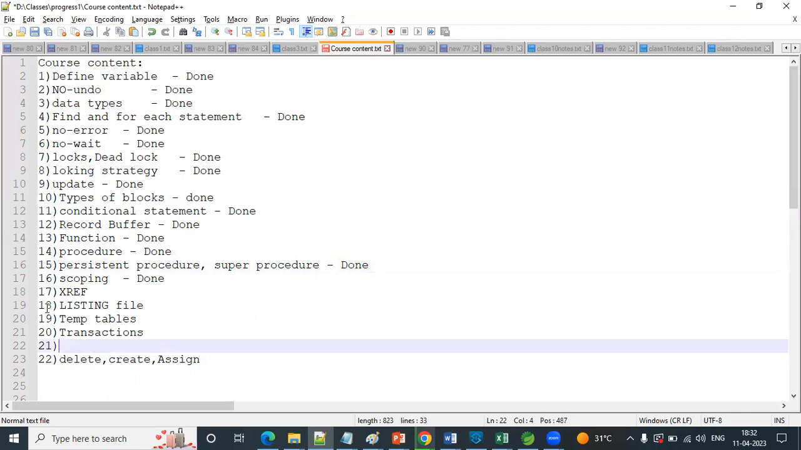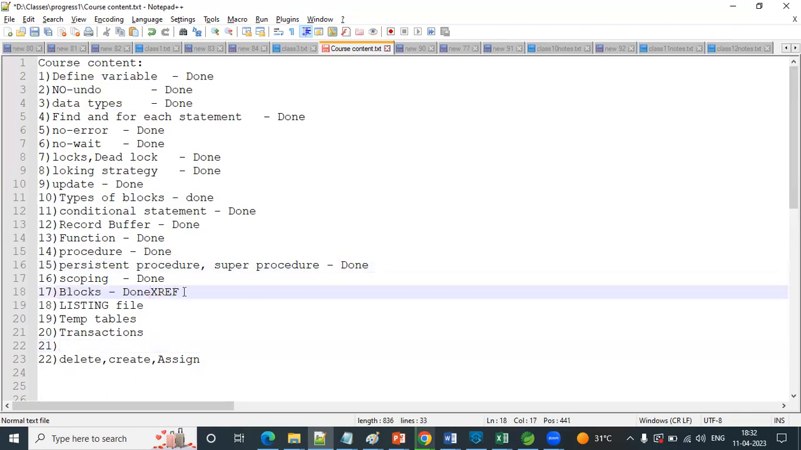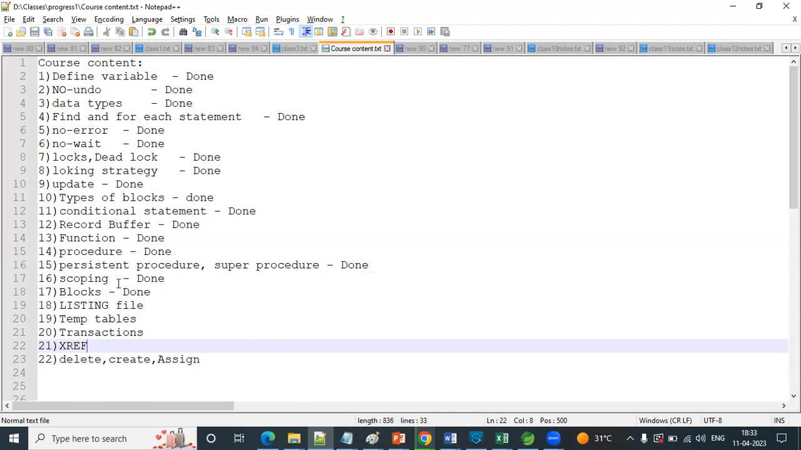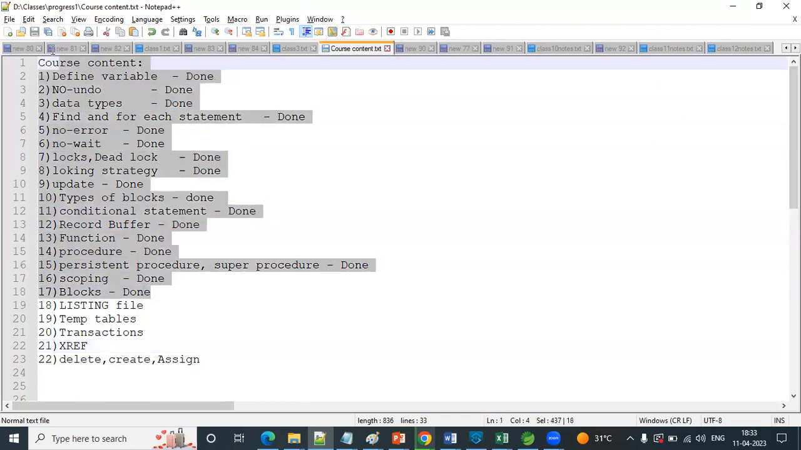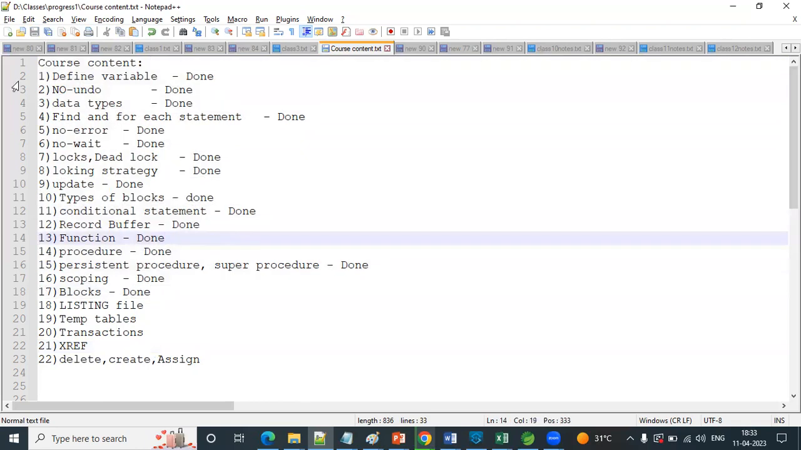Yes, scoping has completed. Then I need to give listing files, next xref, temp tables and transactions, and delete, create, assign. After that I'll add a few more topics. Okay, till here I have covered 17 topics within the 12 classes. I needed to give each one in one class, but I have covered most of the topics in combination. You just concentrate on these 17 topics.